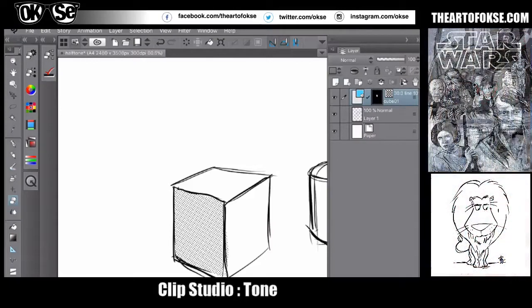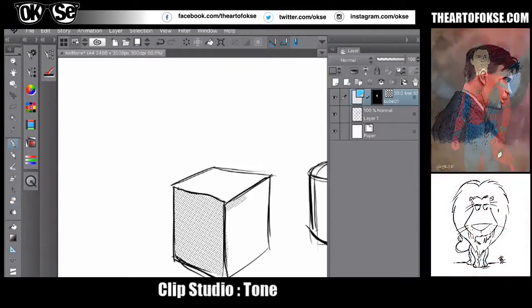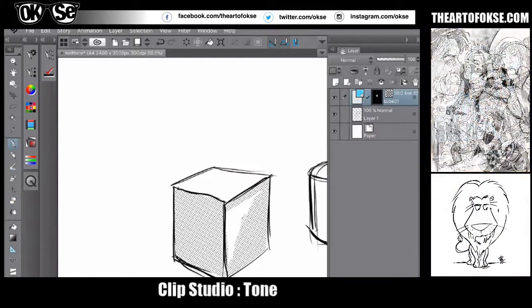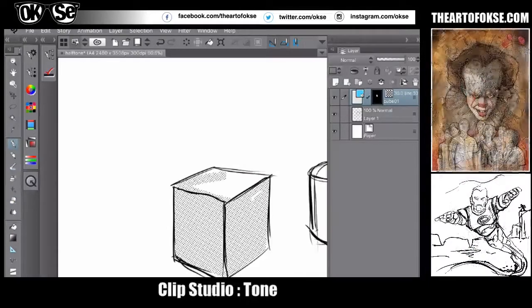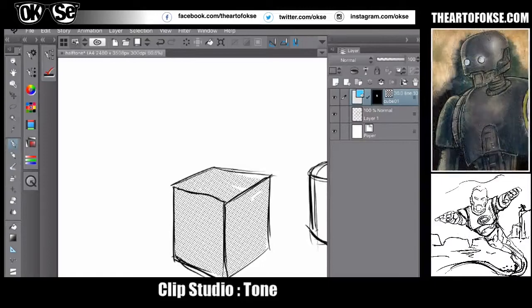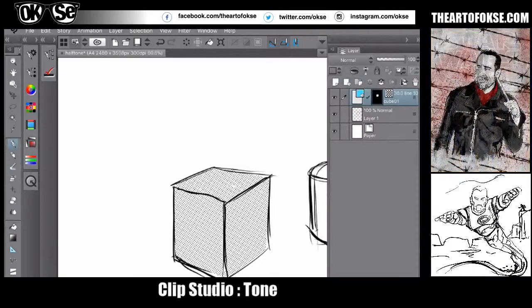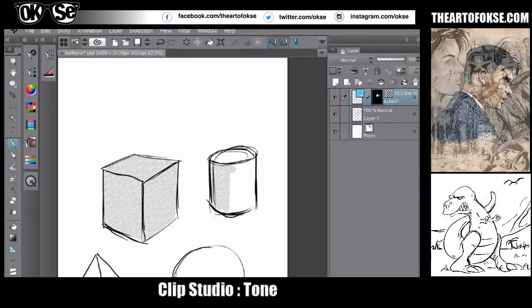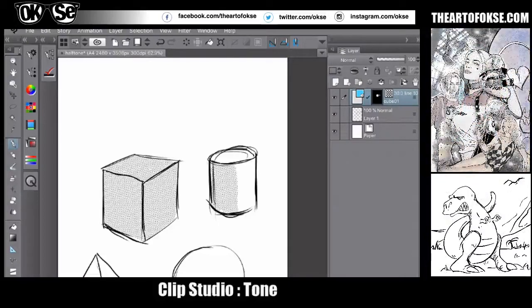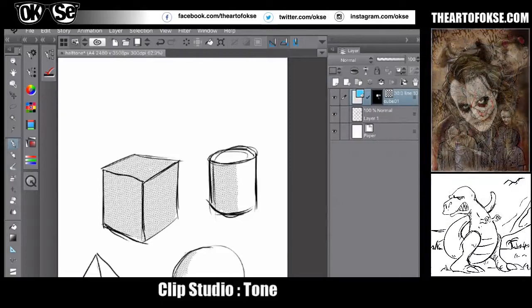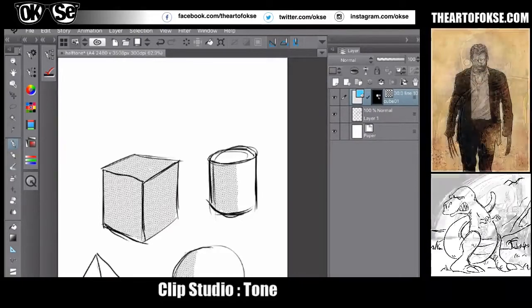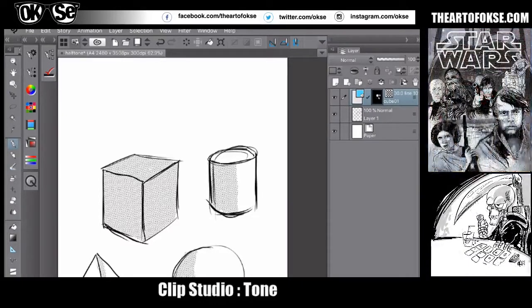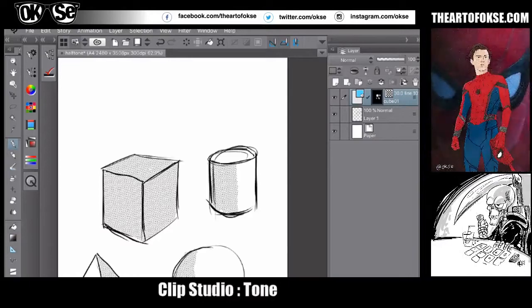Okay, so what I'm going to do is colour all this cube in like so, like that. And let's just go through our shapes. I'm going to put a bit of halftone there. Let's put some there, and let's put some there as well.